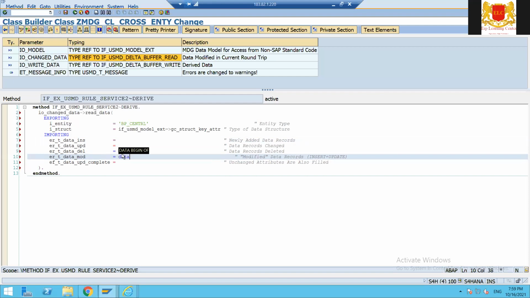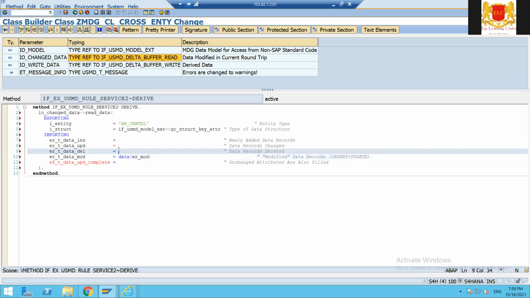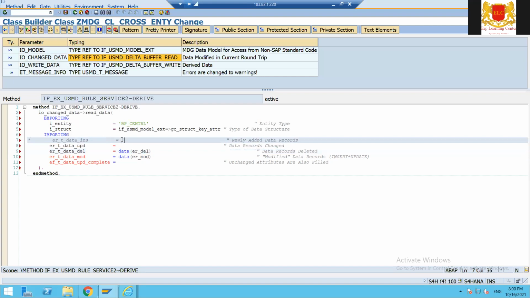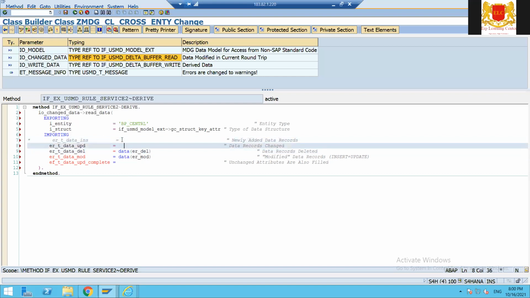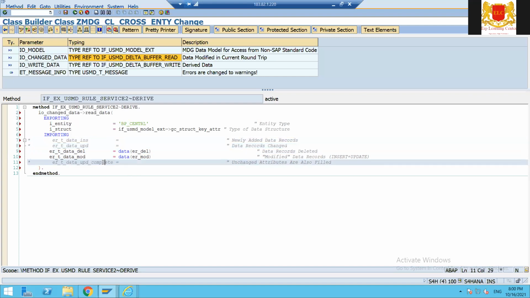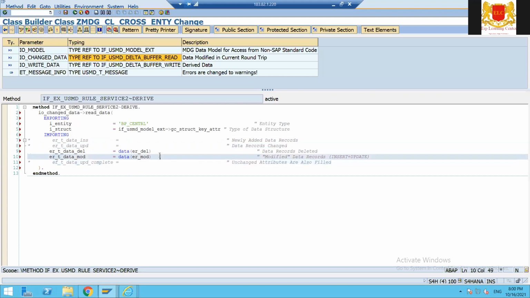So here I'm just giving this, suppose ER underscore MOD. Similarly, if you have deleted some records, you'll have ER underscore delete here. Suppose you want to read, this is something we don't use much, it depends. I'll just show you these two things. It works the same way, so don't worry, you will not be worried about how to do this.